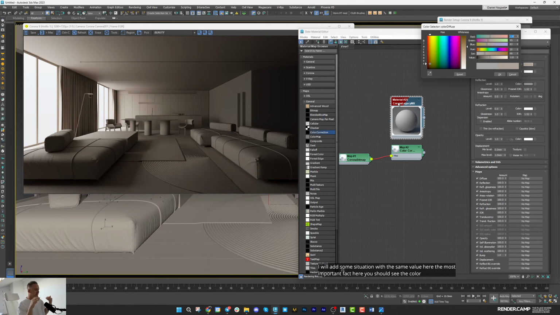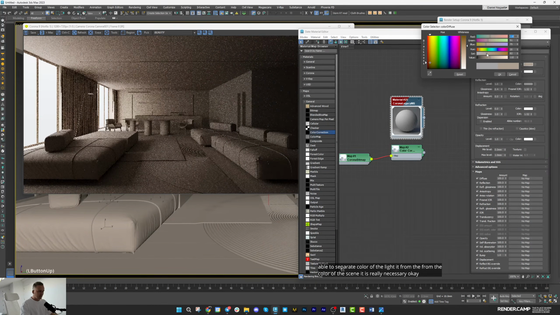The most important fact here, you should see the color of the lighting and separate it. You should be able to separate the color of the lighting from the color of the scene. It is really necessary. Okay. Maybe I will make 22. I want to make it a little bit yellow. Wait, 21.